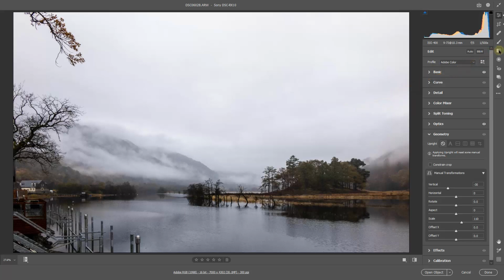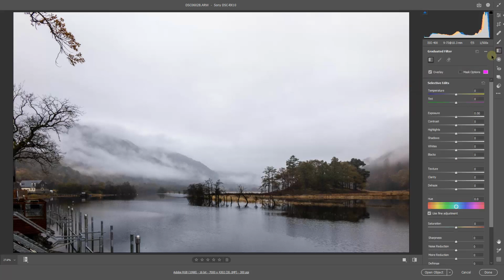So let's select it from the toolbox on the right. I'll start somewhat down the middle there, or let's say about a third down, and drag down the selection because I don't want to affect the middle distance too much, but I do want to affect the top quite a lot. So let's turn to the controls on the right and see what we can do with that graduated filter.